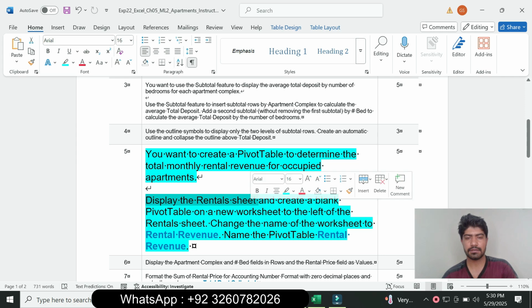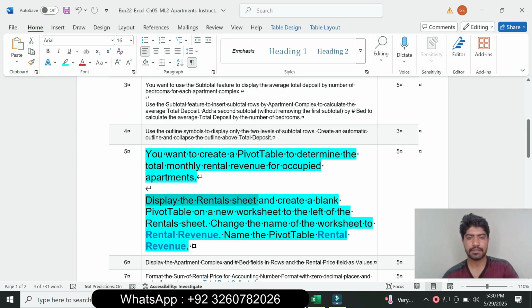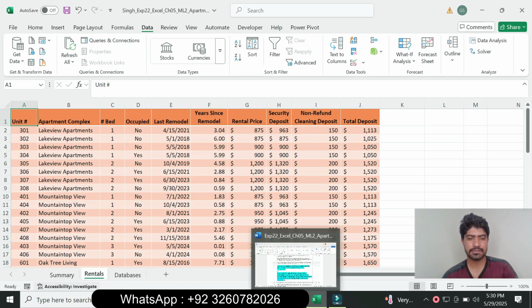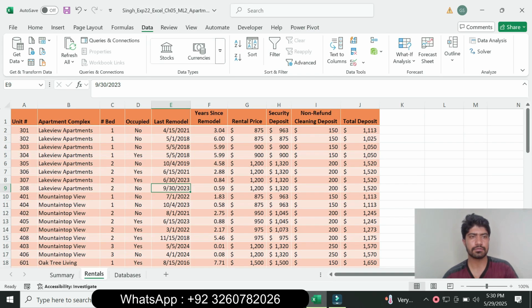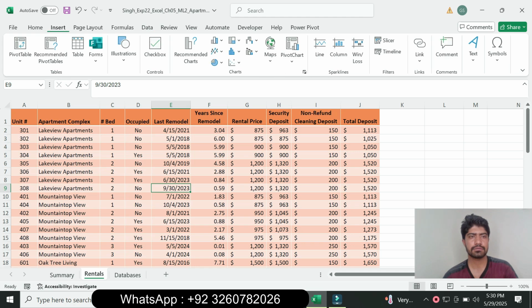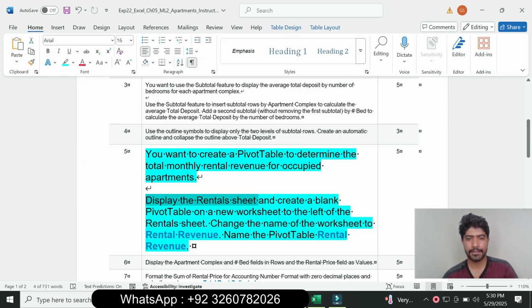So display the rental sheet, go to the rental sheet and create the blank pivot table on the new worksheet to the left of the rental worksheet. Go to the Insert tab and click blank pivot table on new worksheet, and the left sheet is the rental sheet.